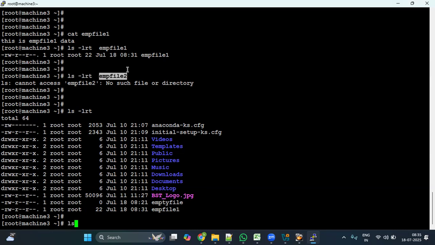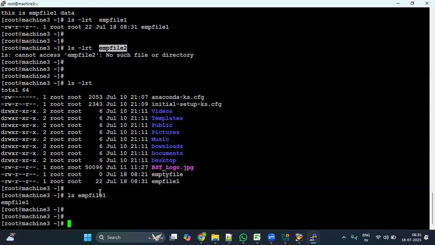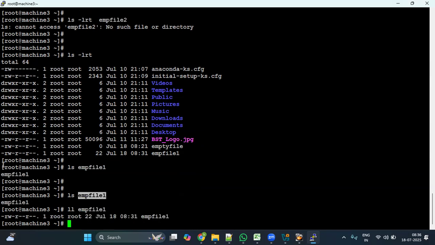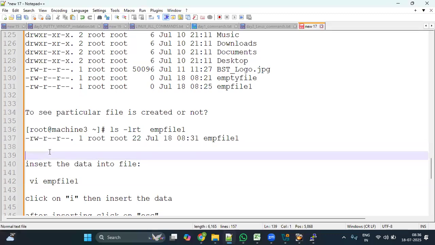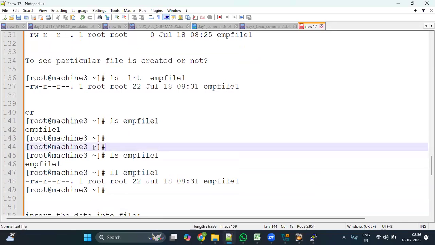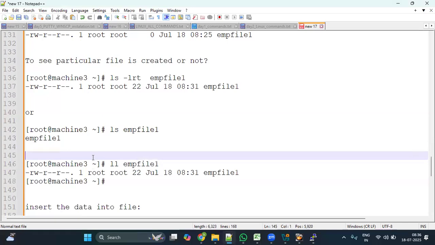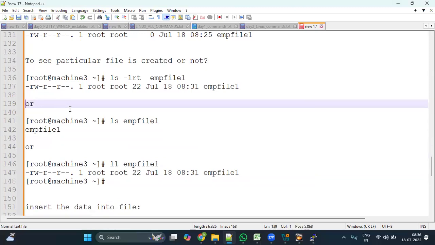You can use any one, ll emp file 1. Either ls or ll with emp file 1 is fine. Yes or no? You can use anything, either ls -lrt or ll. You can use the ls command or the ll command. There are many commands for the same purpose, so you can use any command.